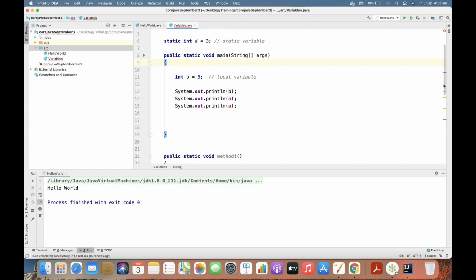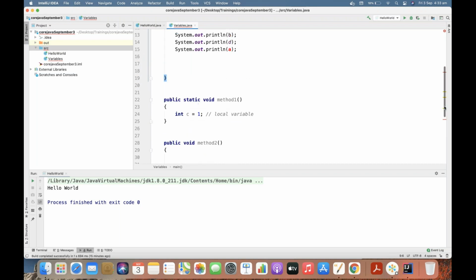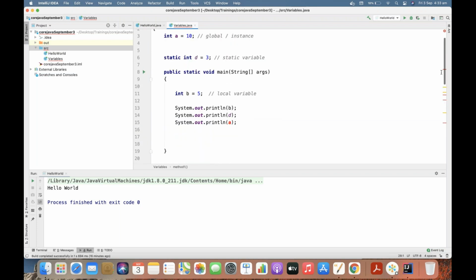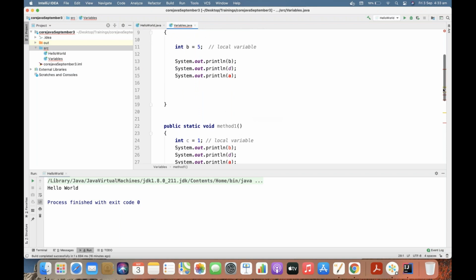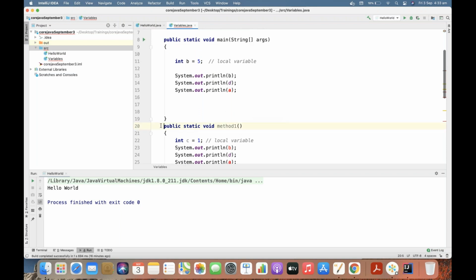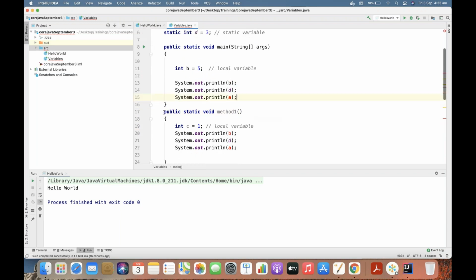When I try to access it, for example, if I try to access it here, here also I'm getting an error, because this is static, this is also static. Still I'm getting an error for the B variable. The reason is, any variable you declare inside a method will be limited to that method only. So we cannot access this here. Even if I try to access C here, it's the same thing.